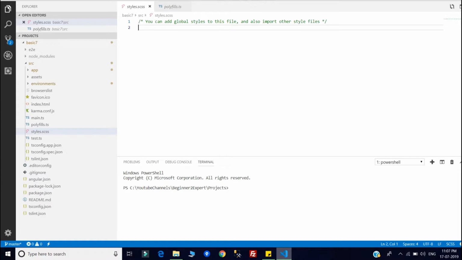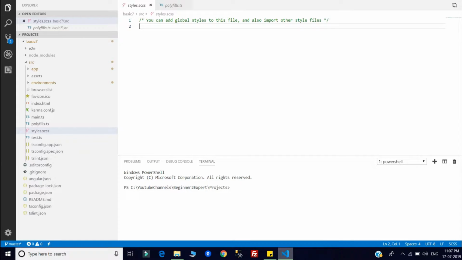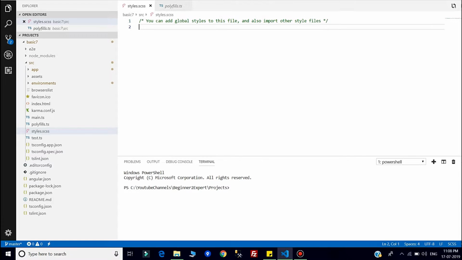So today I will explain in depth style.scss and polyfill.ts. Style.scss, here you can see the comment is there: you can add global styles to this file and also import other style files. So that is true, we can add some CSS. Those CSS will be applicable throughout the application, and we can create custom style files so that we can import them as well. Now I'm going to create one custom style sheet, which I will import here.